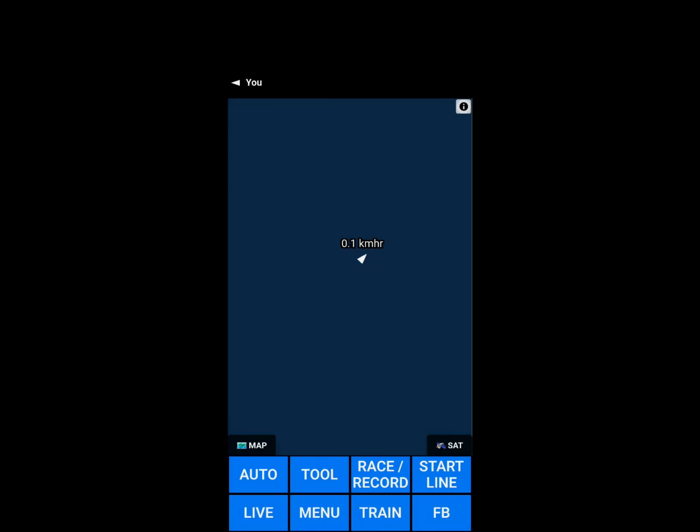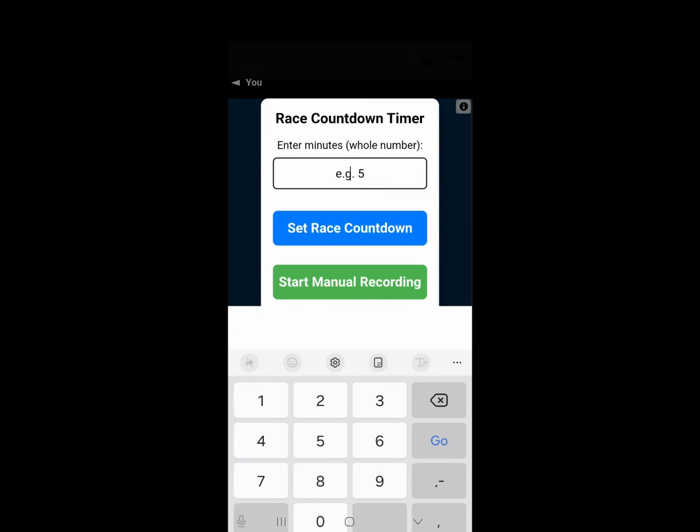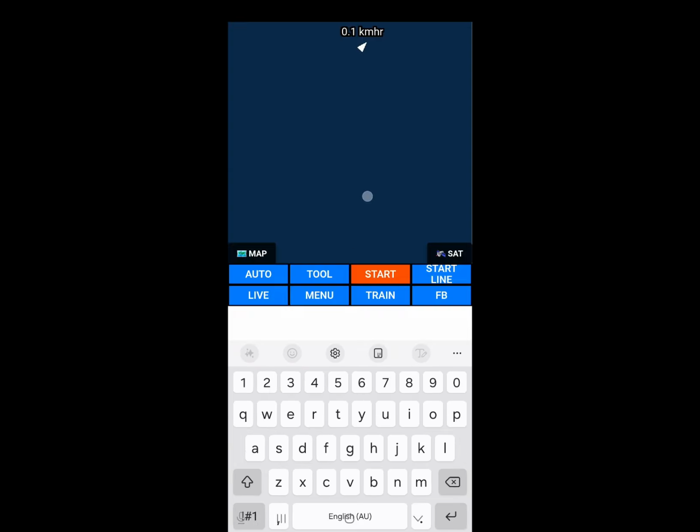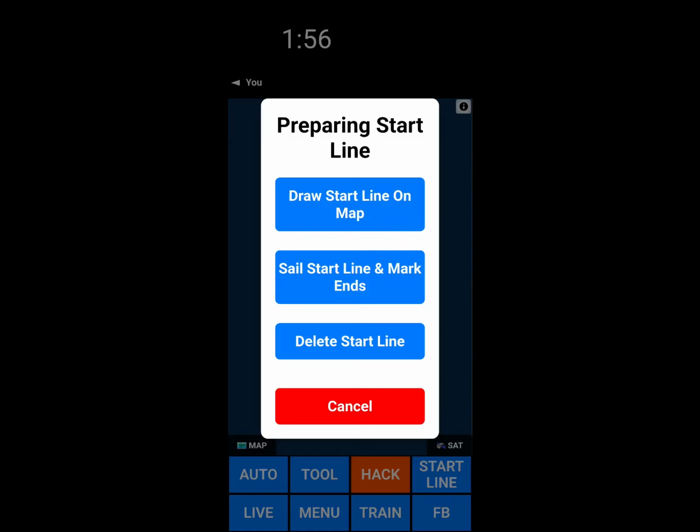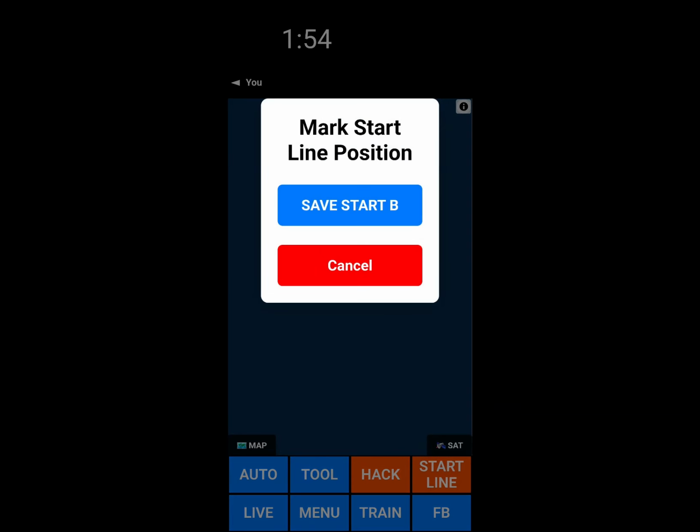To use Race Countdown mode, click Race. Enter countdown minutes and then press Set Race Countdown. Clicking Start will commence the countdown at the top of the screen. Press Start Line and either draw the start line onto the map or press Save Start A as you pass one end of the line and Save Start B as you pass the other end.